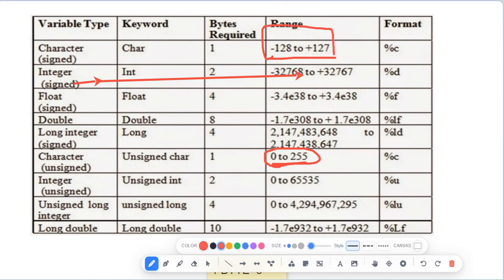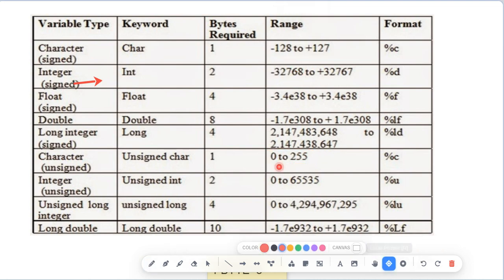That is the difference between signed and unsigned. Another important thing that you have to remember is the format specifiers for characters, integers, and floats. For integer, it is %d. For float, it is %f, meaning the decimal numbers. For character, it is %c.